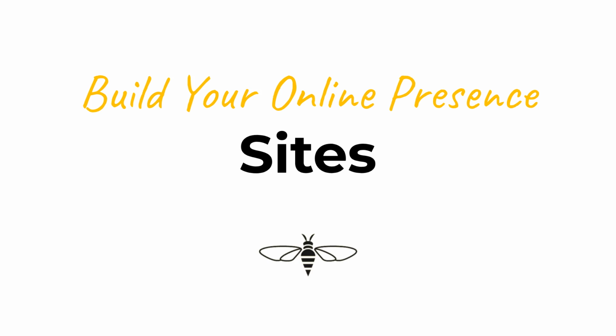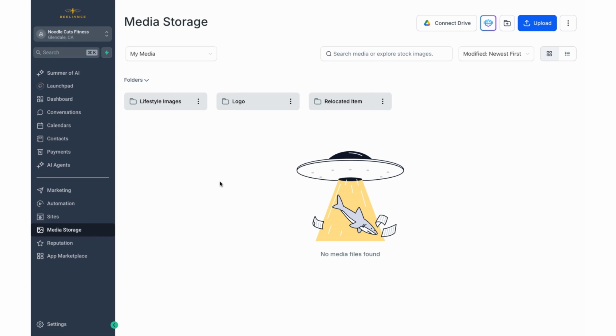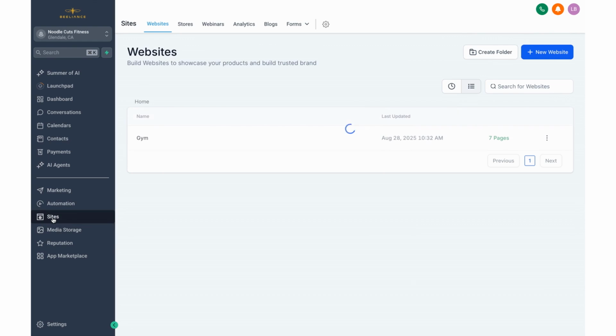Next up is sites. This is where your online presence comes to life. To navigate to sites, click just above media storage on the left side of your screen in this panel. Here you'll see the website that was built specifically for your business, and your primary task will be to go into the pages and customize the content to truly reflect your brand.